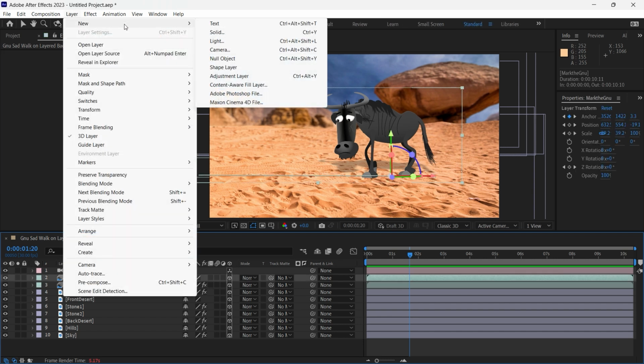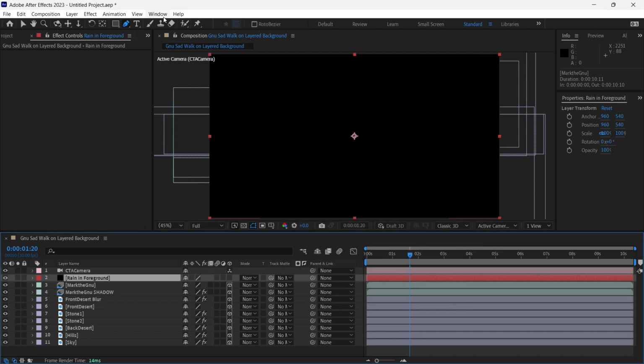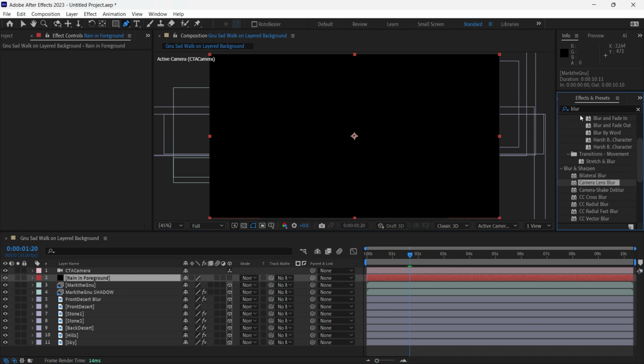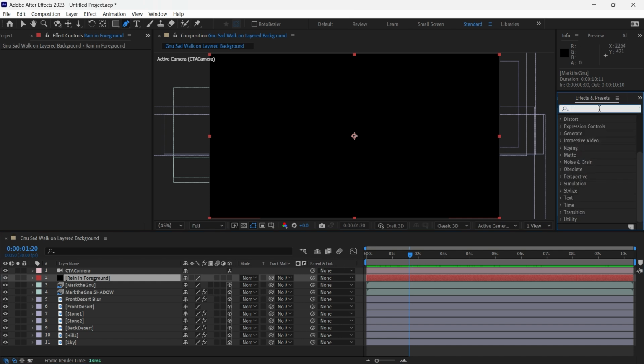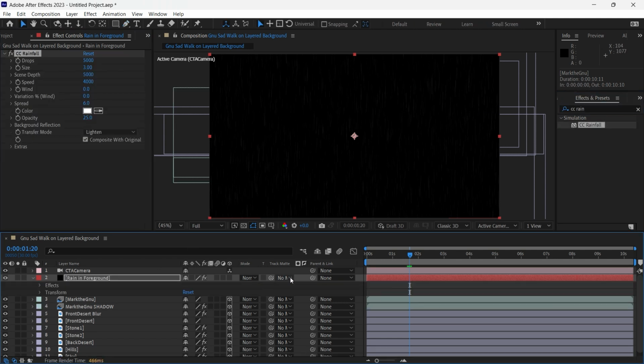So let's start with the rain effect. At first create a new solid layer with black color. Open the Effects and Presets panel, search for the CC Rain and add it to the new solid layer. The rain is already visible on the black background.